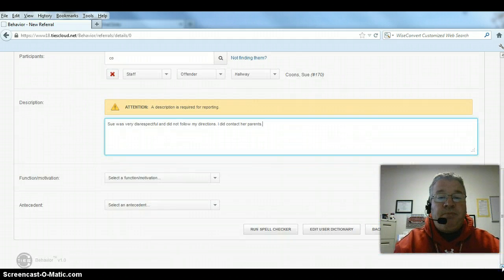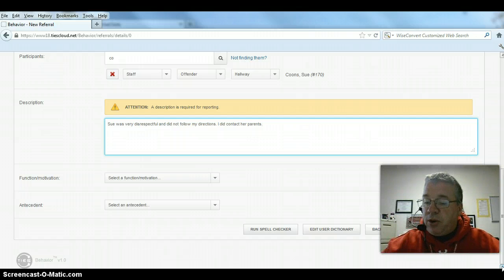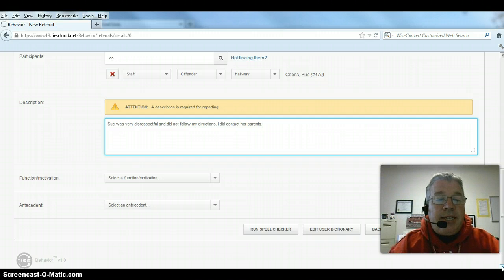So I put in a description, and now we get to the part at the bottom that's going to be new for everybody, and it's called the function and antecedent buttons. Now, the next two drop-down items are for antecedent and function. These items are an important part of the referral form because they can assist in identifying patterns in student behavior and can help determine what interventions to implement, particularly when we're trying to gather data for any kind of a special ed referral. It's also really helpful if we're doing any kind of an RTI referral, or at least an RTI understanding if we're gathering data.